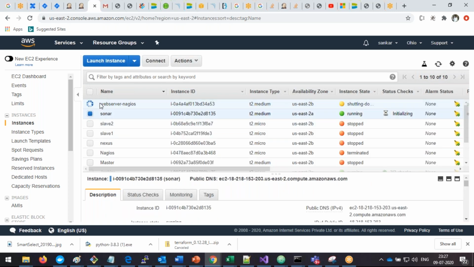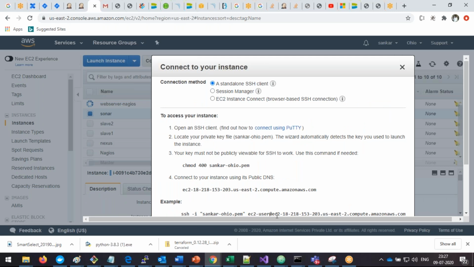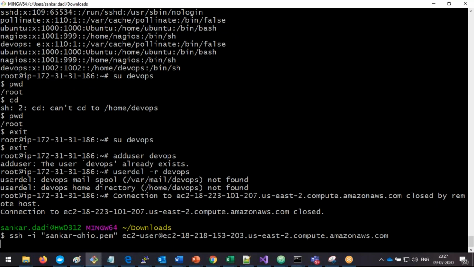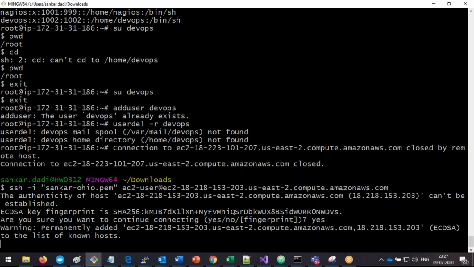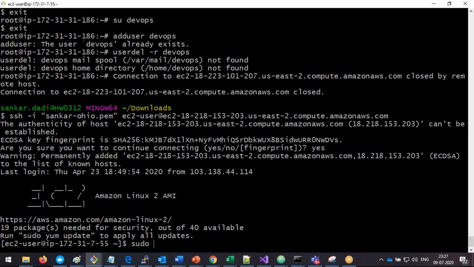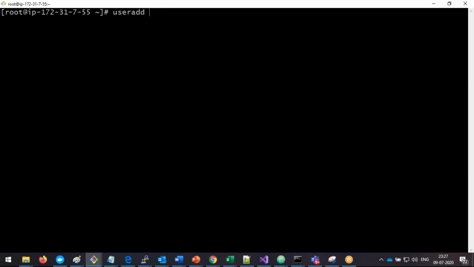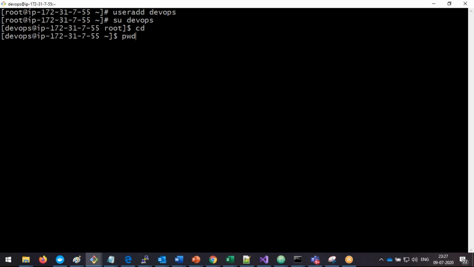Now let me connect to this server. ec2-user, right? So ec2-user is there. Copy, then try to connect to it. Now create a user called devops. Switch to the user devops. I am in the DevOps user.